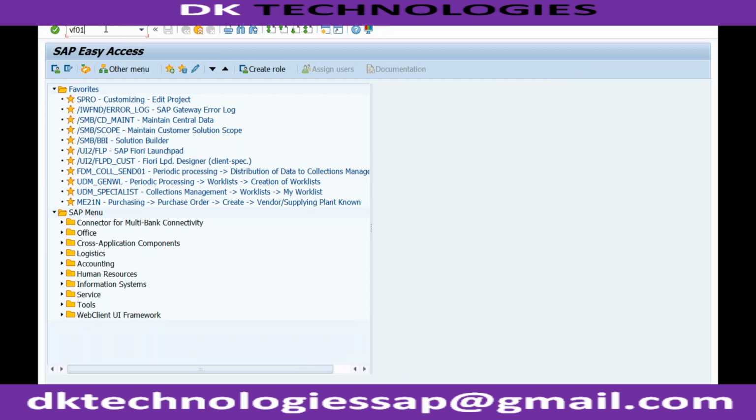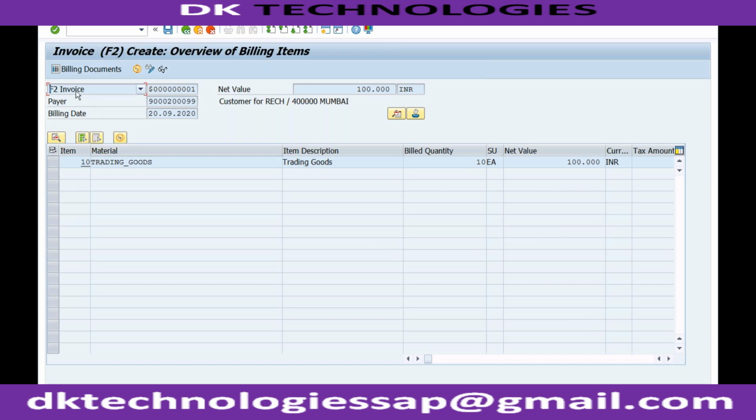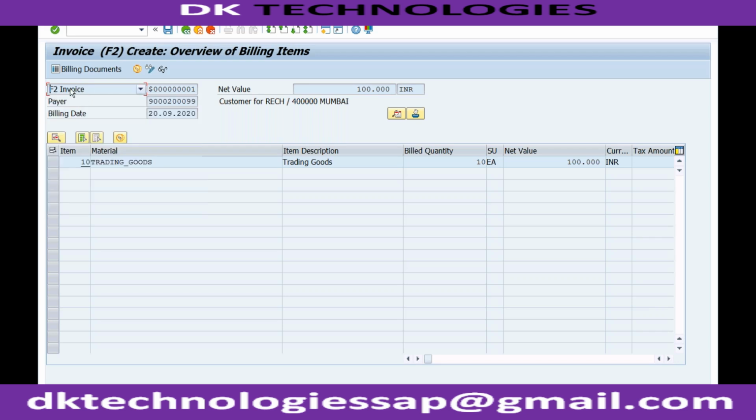Okay. Yeah, so transaction code VF01, which is a billing document. If I enter my delivery document number here and press enter, you can see the system is trying to create the billing document with document type F2. This is a normal document type which we use in SAP.